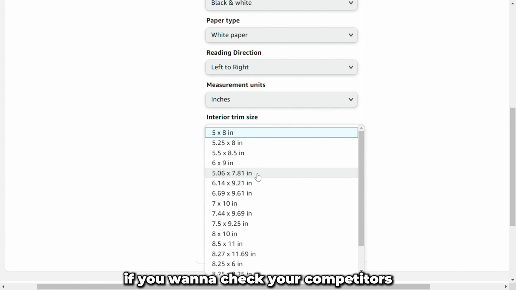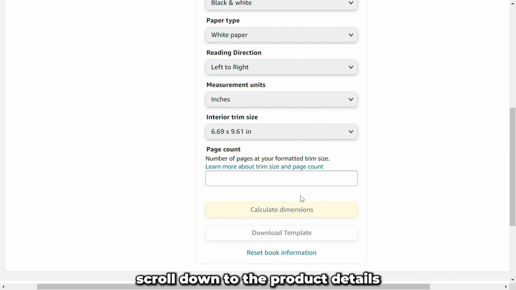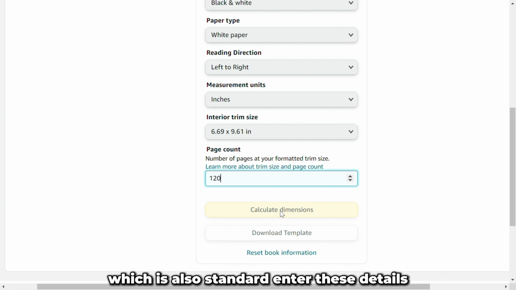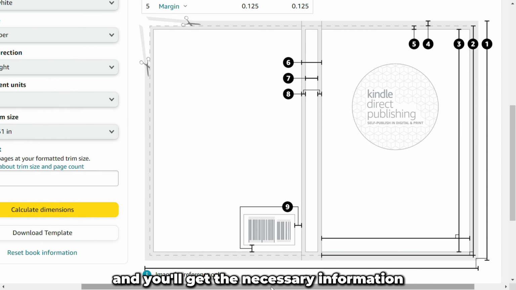If you want to check your competitors' dimensions or trim sizes, just open their product, scroll down to the product details, and you'll typically see 6x9 inches. For the page count, I suggest starting with 120 pages, which is also standard. Enter these details, calculate the dimensions, and you'll get the necessary information.